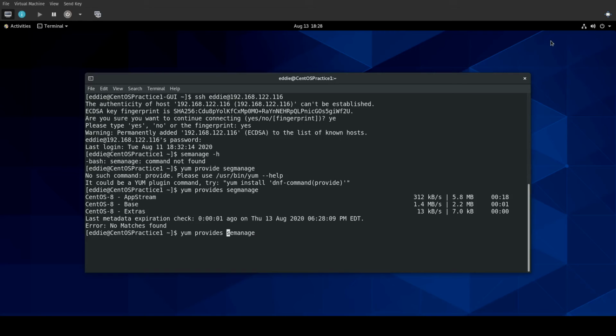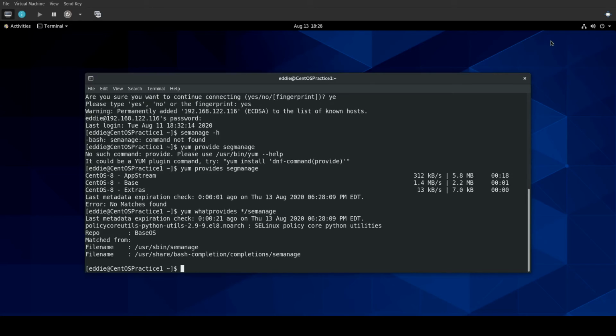So I'm going to do yum whatprovides, and then because with this we are asking it whatever file path ending in semanage, we want to know what packages it has, and it's the policycoreutils-python-utils that is the utility that we need from that, and it's in the base OS repo.